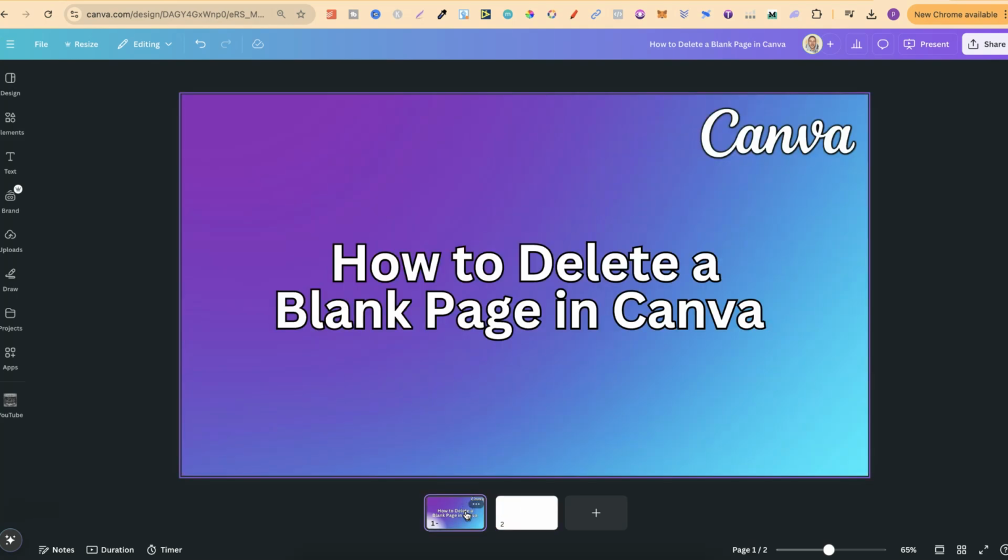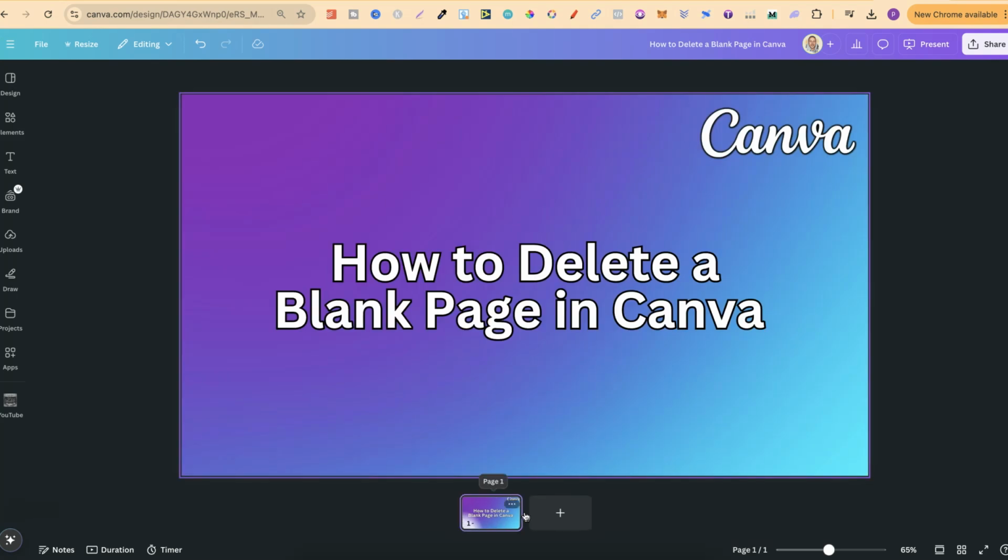Well, first off, we want to make sure that that page is highlighted. So we click on there, and then we can see that little purple outline. Now we can click delete on the keyboard, and it will delete it. Just like that.